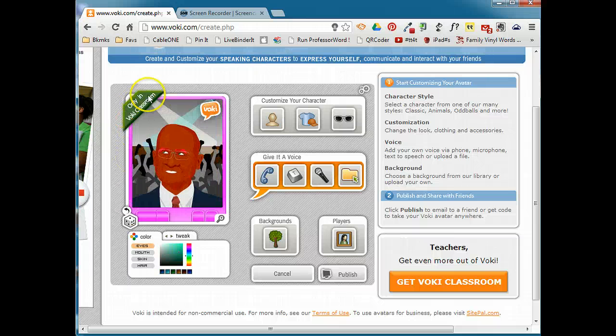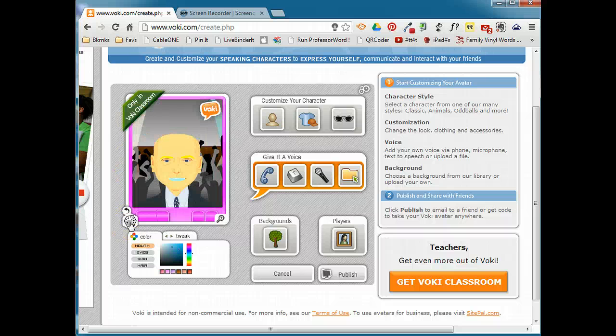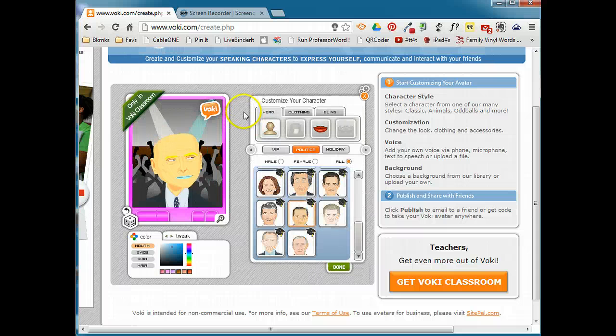Now, anytime you see this banner across the Voki, that is for the paid version of Voki Classroom. So you would not be able to use that since we're using the free version. So I can continue clicking the die until I get a Voki that I like, or I can customize the Voki myself. So we're going to go to the Customize Your Character option, and I'm going to click the head first to choose a Voki.